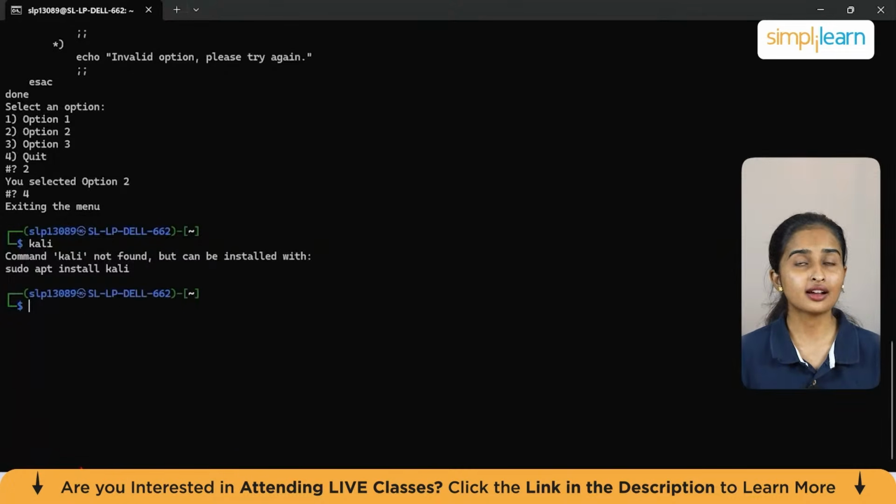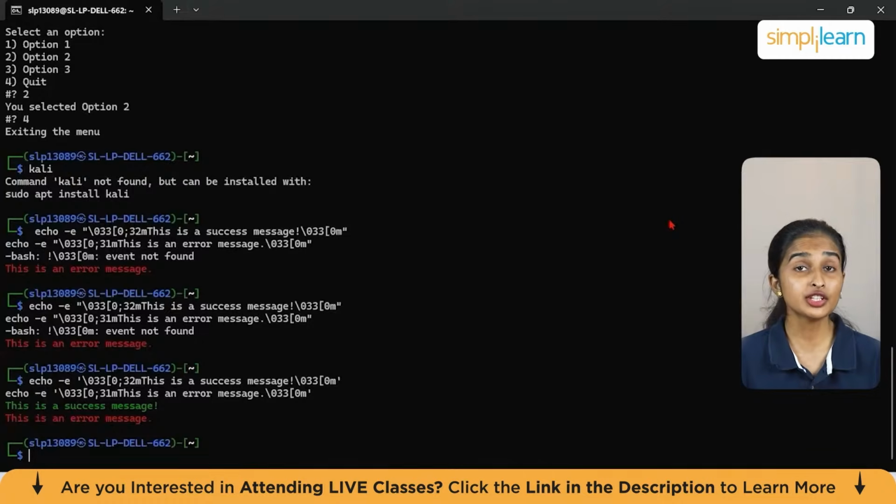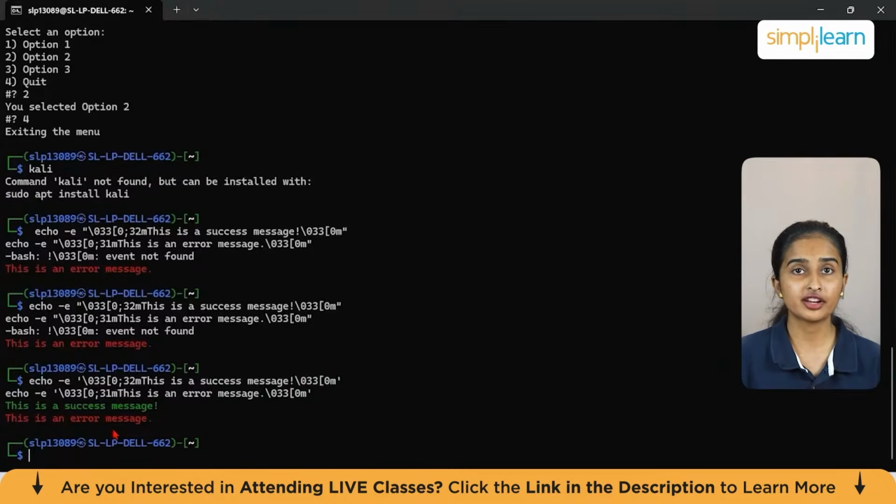Now let's move on to using colors in echo statements. You can apply these colors directly in the echo command to color the text output. I shall show you a small example for the same. As you can see, these colors have been applied to the echo command to color the text output. Here we have, "This is a success message," which is in the color green. And then we have, "This is an error message," which is in the color red.